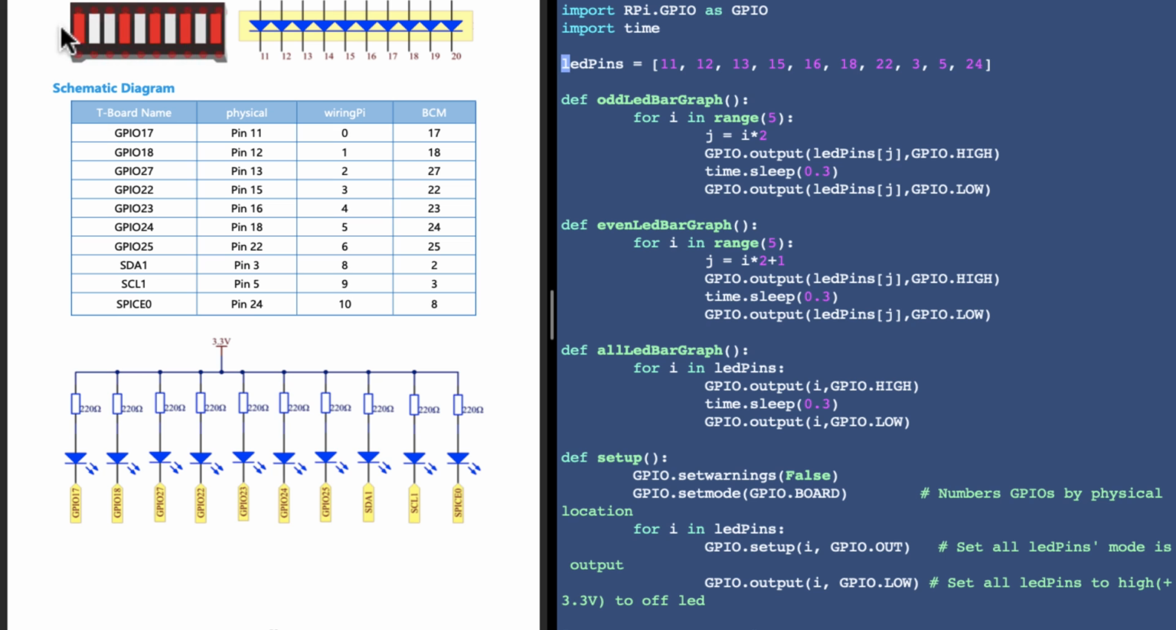So say we wanted the light to start here, jump to the end, and then jump to the middle. We could do that by defining pin 11, pin 24, pin 18. So we can do pin 11, and then we'll just remove some of these here. So now it'll start at the first LED, go to the last LED, and then come back to the middle LED.